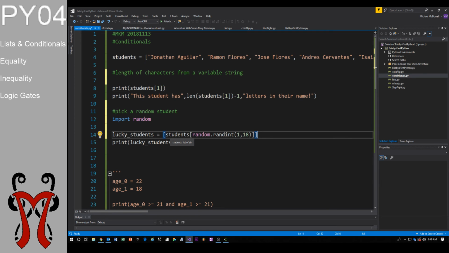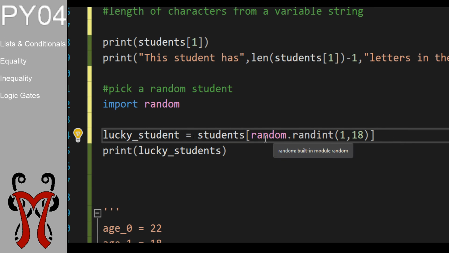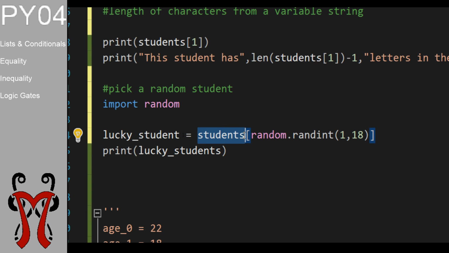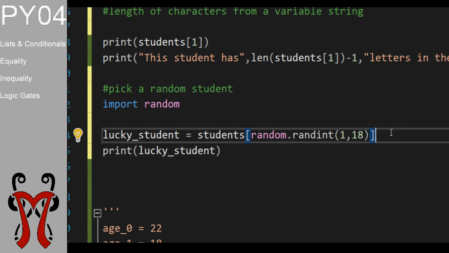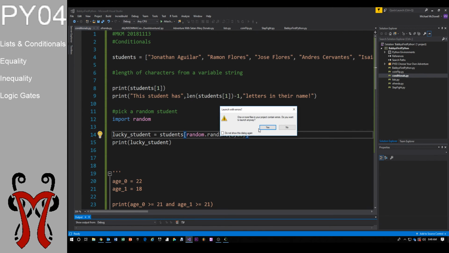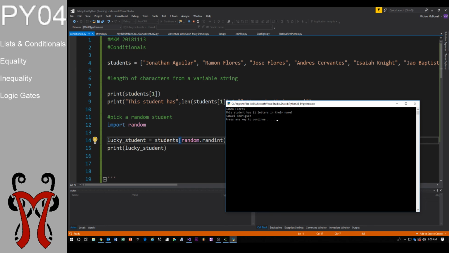So there we go. When it comes to this kind of stuff, you do kind of have to keep track of parentheses and what have you. So right here we're looking at lucky student equals. What it's going to do is pick from the list of students. It's going to look in that list and pick a random number between 1 and 18 and spit it out as a lucky student. So there we go. If I run this, we'll see our lucky student is Samuel Rodriguez. Lucky you, Sam. Alright.